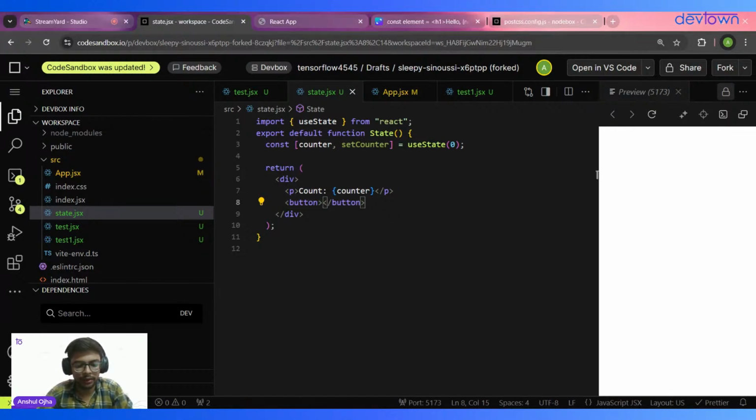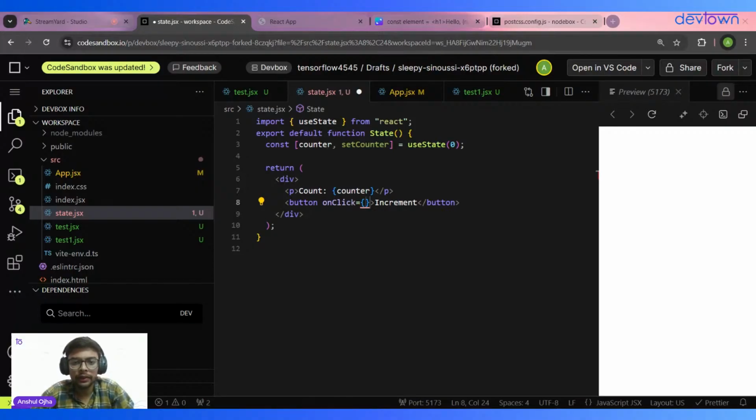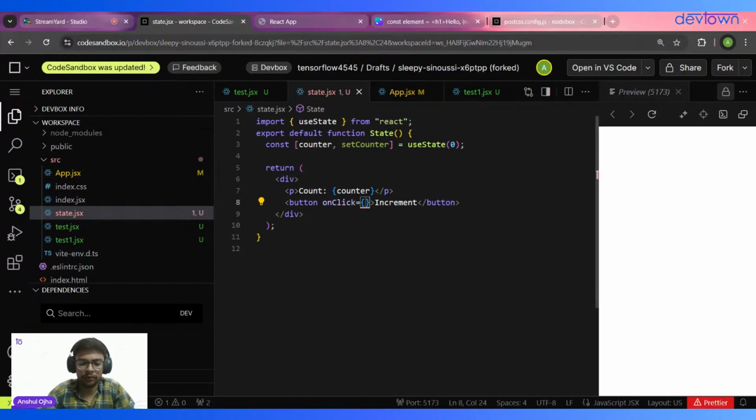So we'll write increment, and then button on click. Now, on click is a property. So whenever we click that button, in that case, we will be using, so on click, we have to increase the count every time whenever we click this button by one. So we're using our arrow tag.